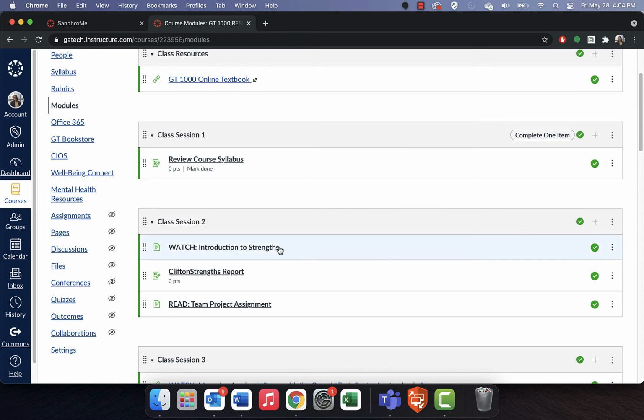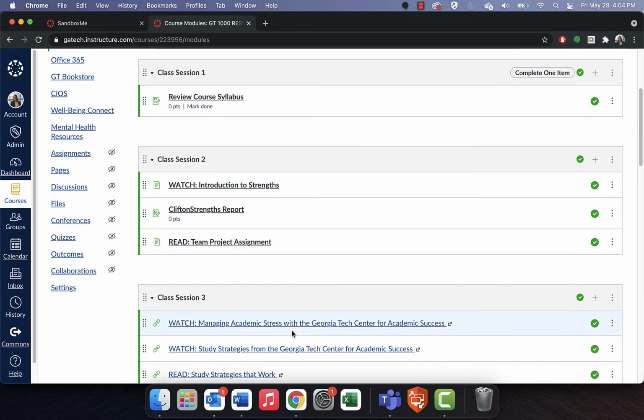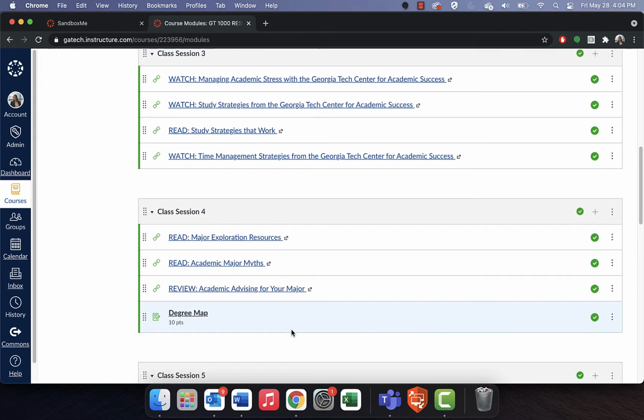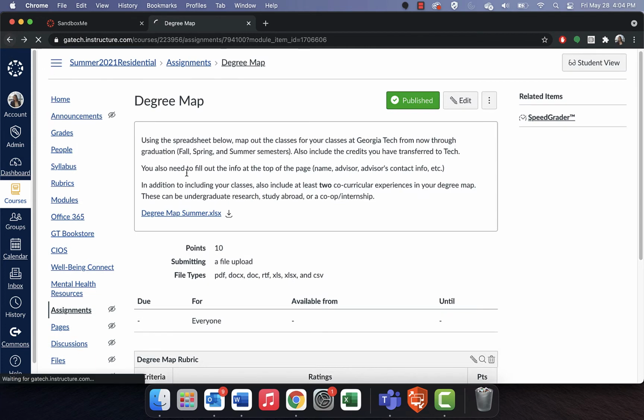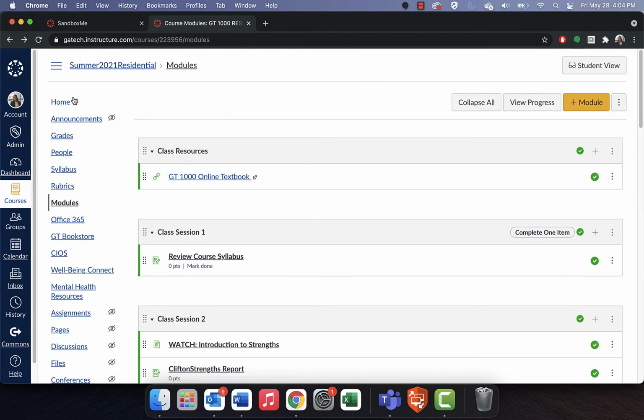You can see that each module has various things like readings or links to short videos or assignments that need to be turned in. As I mentioned before, you will need to go into the assignments and give each one a due date. Once you do that, if you go back to the syllabus, you'll see now the assignment has a due date, which students will be able to see. Okay, so let's go back to the home page.